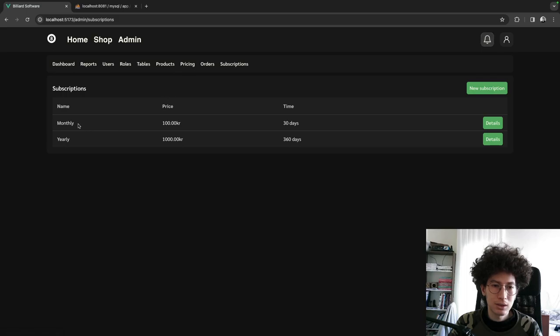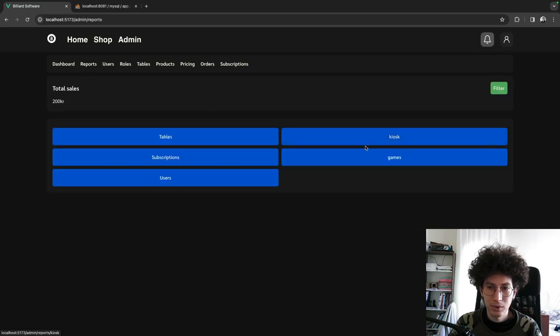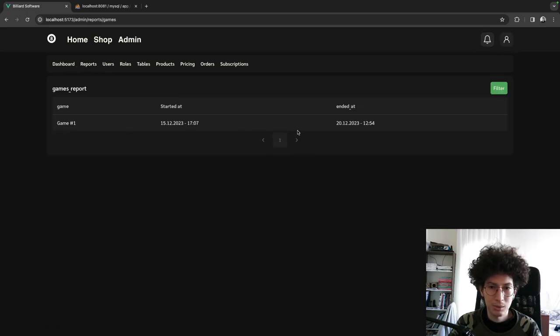And we can see the subscriptions and their prices. As I mentioned, we have two different subscriptions right now, which are monthly and yearly. If you ask what KR means, it's krone, a currency Norway uses, so that's why we have KR here. And for example, we have games that were played here. From the admin panel you can manage your system.